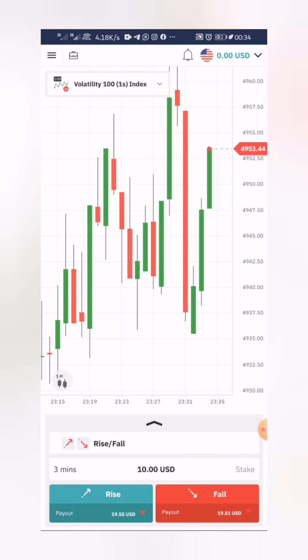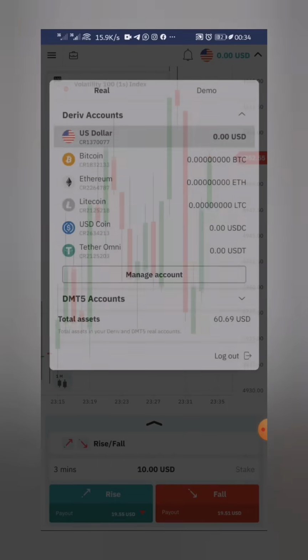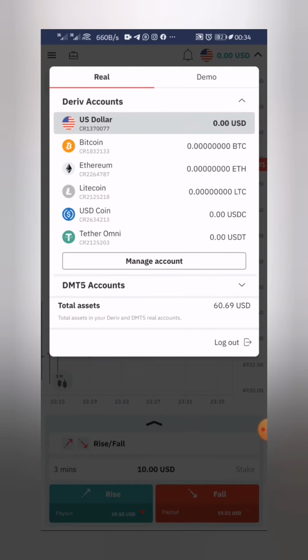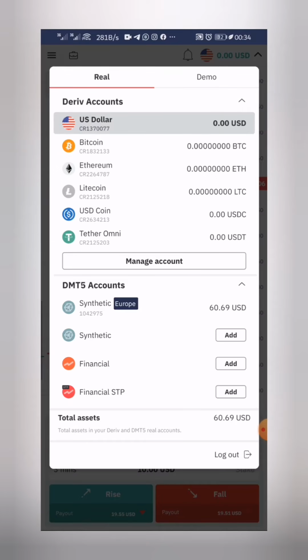Now the next thing you want to do is to create an Mt5 account that you can link these your funds to and start trading the synthetic indices. To trade Boom and Crash, Volatility indices, and Step Index, what you need to create is a synthetic account. We have the financial and also the financial STP. If you want to trade currencies and cryptocurrencies, you're going to be using the financial account. But for the sake of this video, we want to create a synthetic account.